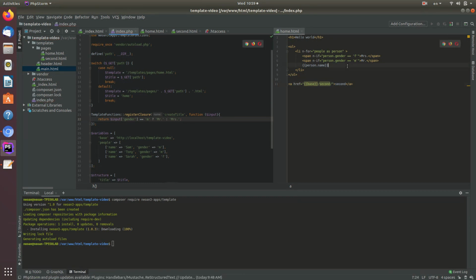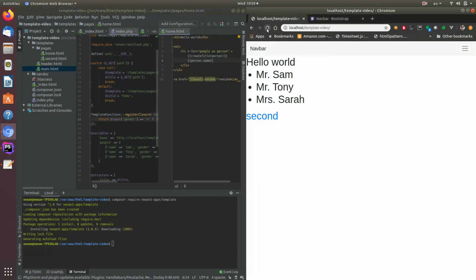Okay, so what I can do now is basically say, okay, so instead of this, let's call a function here, and we call the function create title. Create title, and we're going to put in, we'll iterate over, so in that case, person. And let's see what that gives us. Well, now naturally we see no difference whatsoever, but I mean, that's what was expected.